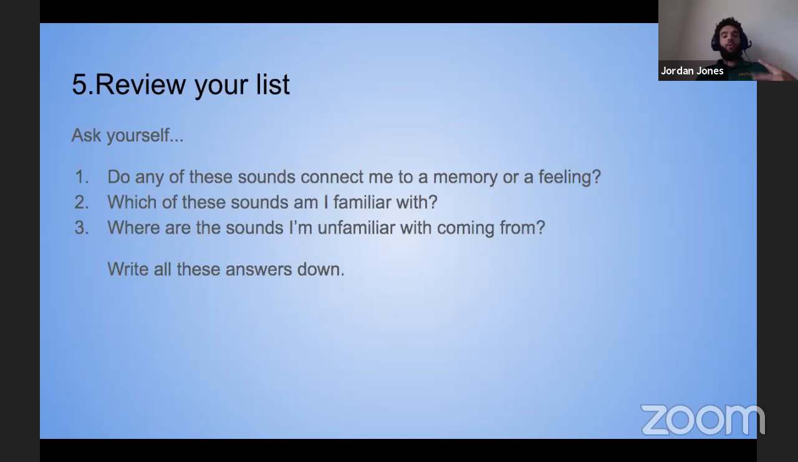And then two and three are pretty much the same question, just flip-flopped: which of these sounds am I familiar with, and which of these sounds am I unfamiliar with? And you want to write all of these answers down on that same sheet of paper.